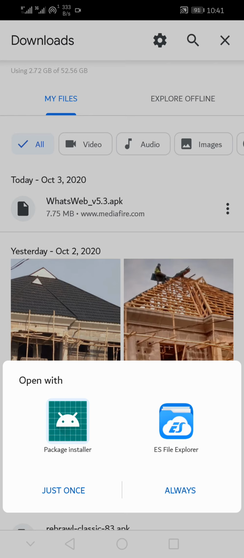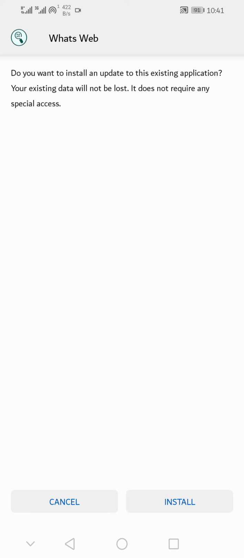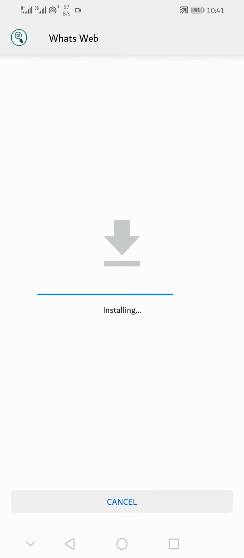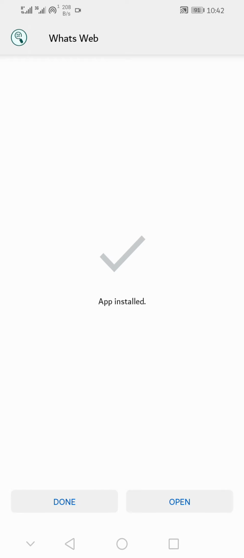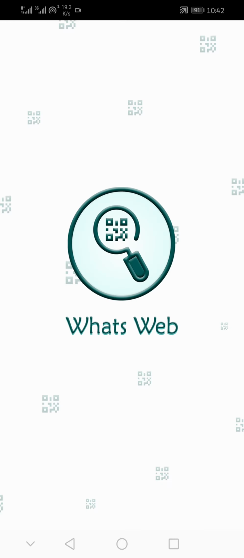Then choose your installer, whether you want to use the package installer or ES File Explorer. In this case, I'm going to use the package installer, which I suppose your phone will also have, in case you don't have the ES File Explorer. Now, you need to tap on the install button at the bottom right and wait for the WebWhats APK to install. This might take a few seconds, and once the app has successfully installed on your Android phone, you need to click on Done to close or Open to launch the WebWhats APK.